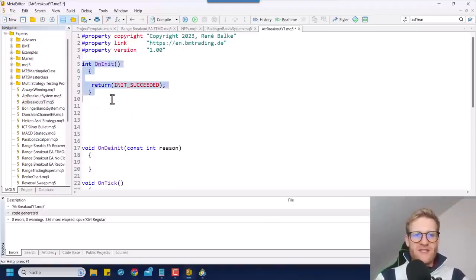And this is the onInit function. A function consists of the function signature, which is this first line here, and the signature is made of the return type of the function, which is int or integer, in this case, the function name, which is onInit, and the function parameters. In this case, we do not have any function parameters.